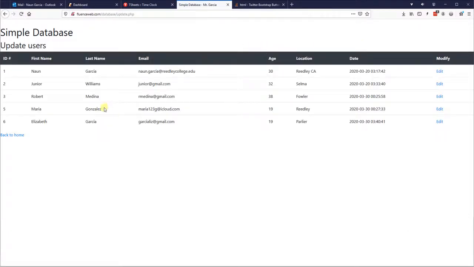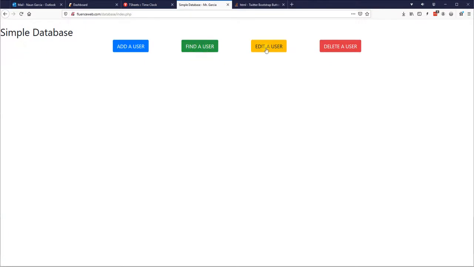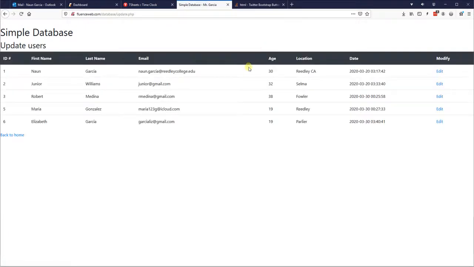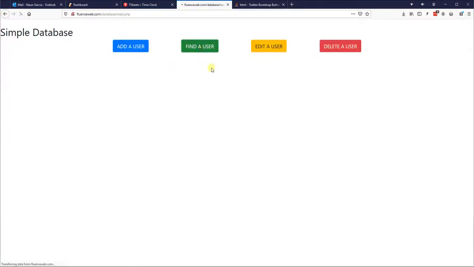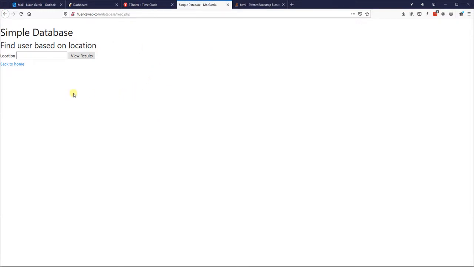Perfect. So now you guys notice we get a nicer looking table, and eventually we could keep modifying this and adding a little bit of Bootstrap, changing the headings, changing the buttons, and getting a really, really nice looking page.